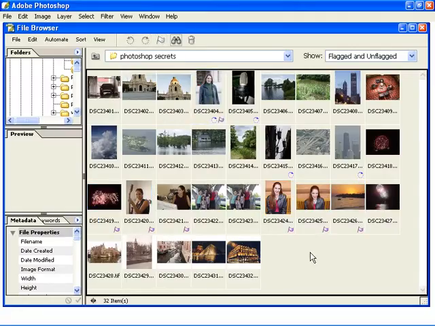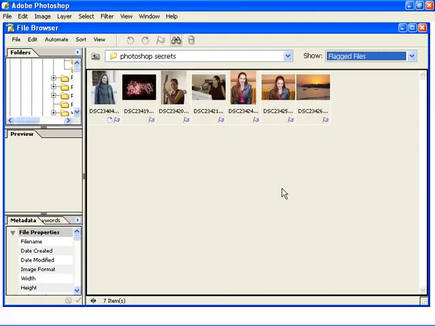Now, if we just want to view these images that we've flagged, change the view to show flagged files. That reduces the clutter and makes it a lot easier to work on images, especially if you have a lot of images in one folder. Let's go back and view all the images again.